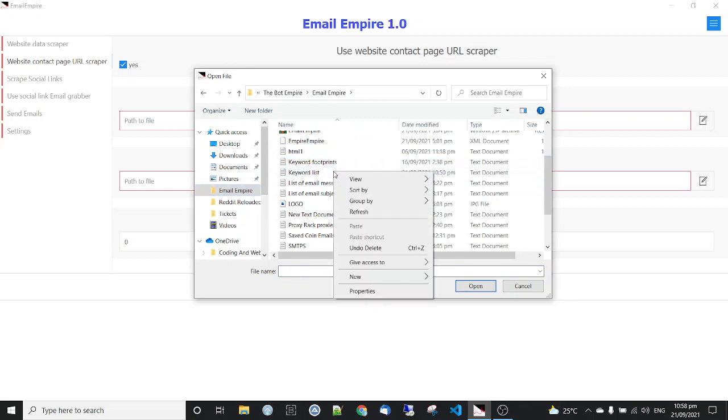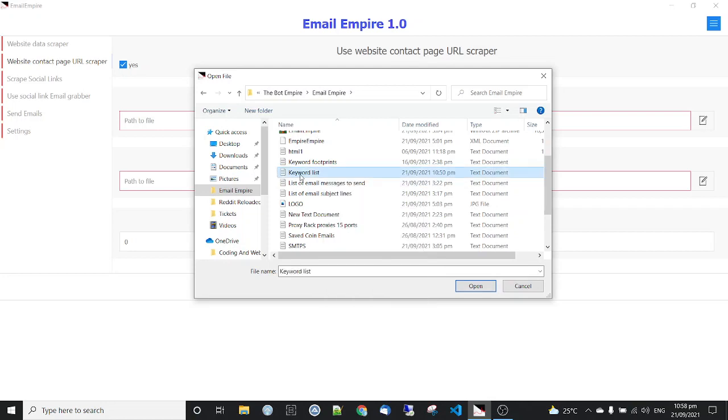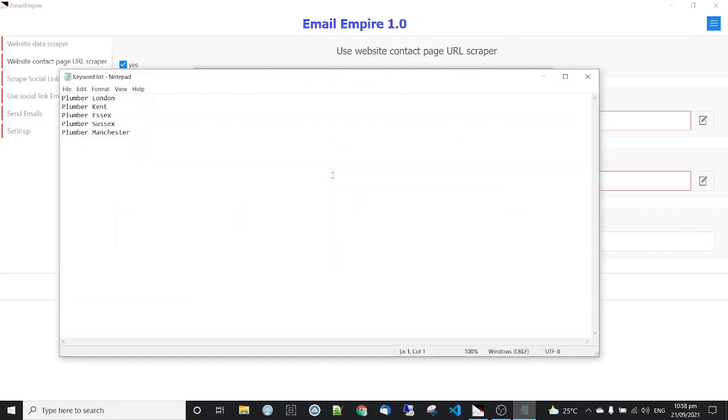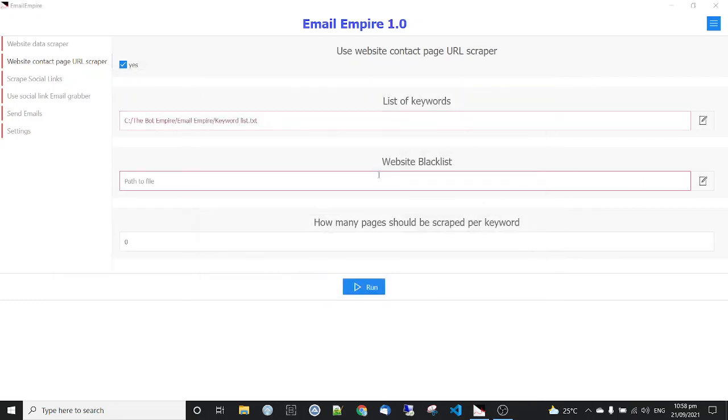Keyword list. Let me just open it. Is this the one? Let's check. Yeah. So just for an example, I've put Plumber London, Plumber Kent, Plumber Essex, Plumber Sussex, and Plumber Manchester, which are counties and places in the UK. I'm going to use that list just for the example.